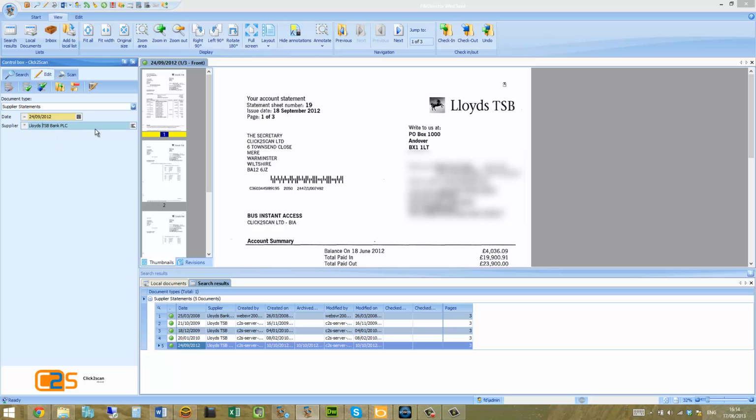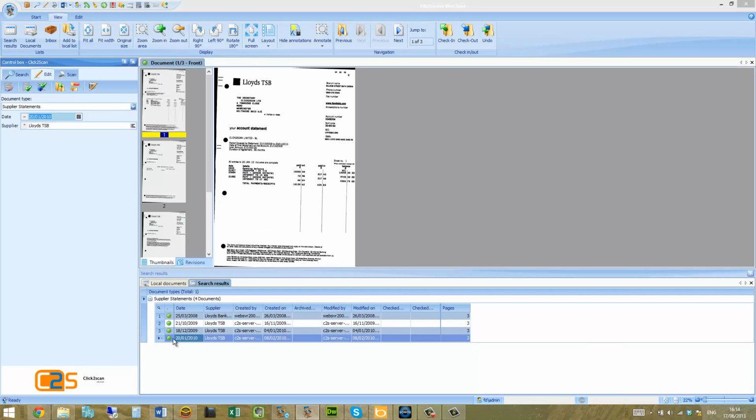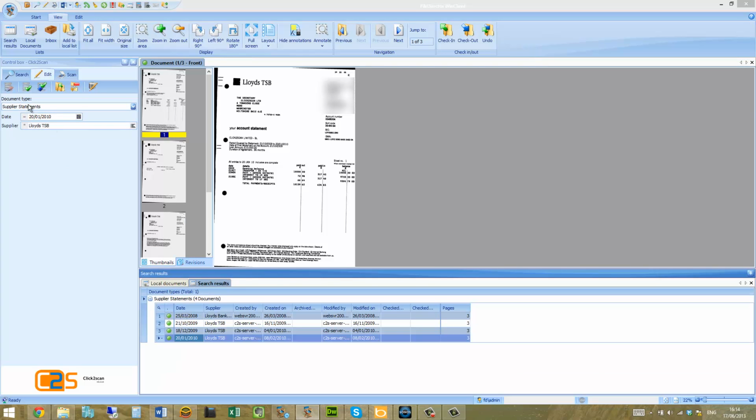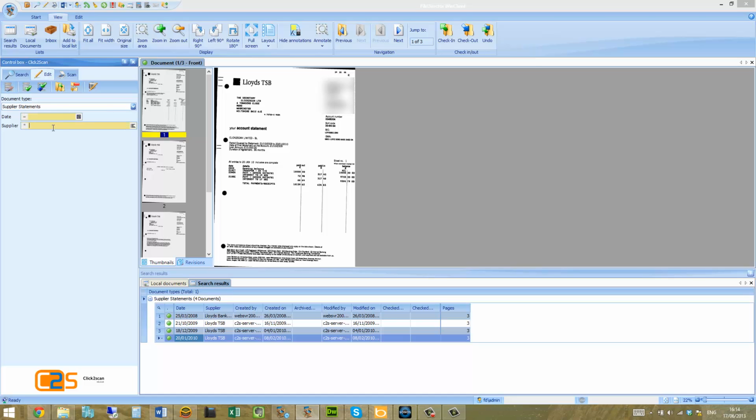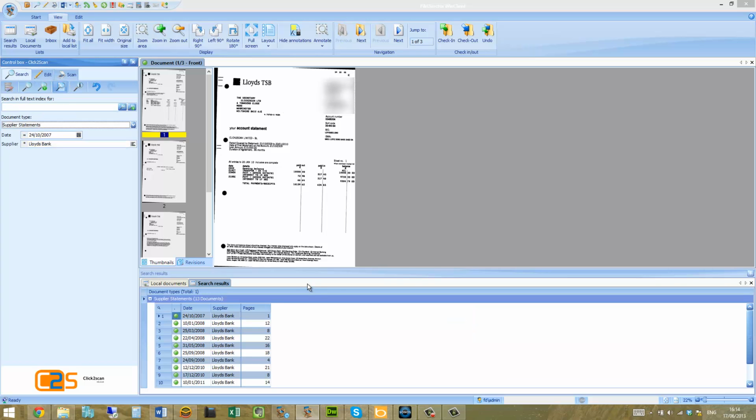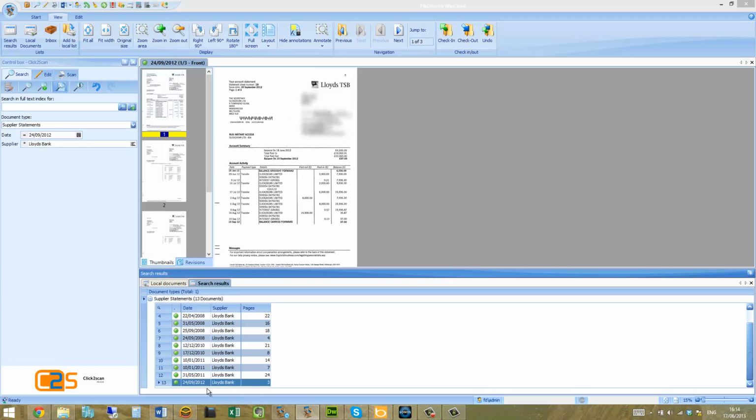So we want to change that from Lloyd's TSB Bank PLC, we might want to call it just Lloyd's Bank. I could just change it, edit it, and save the changes. And if you see what happened there, it saved the changes and then archived the document back into the system. So if I now did a search for Lloyd's Bank, we should be able to find our 3-page document that we just changed.